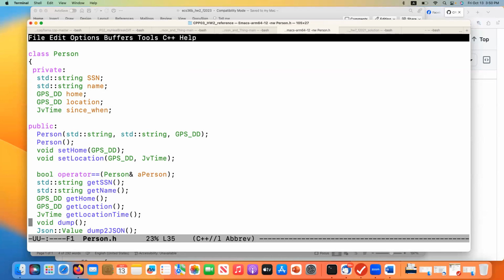Okay. But the difference here is that I actually create a function called dump to JSON instead of dump. So first I want to tell you what's the difference between dump and dump to JSON. So typically dump just prints out to standard output or standard error. Essentially it just prints out the information, and it's okay if you have 1 or 2 objects, you want to dump it and then you want to read it.